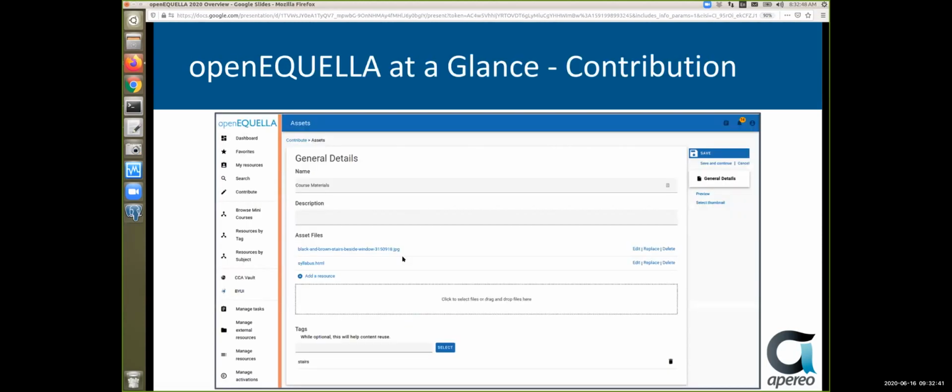So how do we get that content into OpenEQUELLA? We use these contribution wizards that are dynamic, configurable, and customizable. In this case, we have the name and description and tags fields, which are metadata, and then we have our asset files, which is just the actual pieces of content. This is a single page wizard. You can make it multiple pages. You can make pages appear or disappear based on what your metadata is on other pages, and there's lots of flexibility and customization around how you get content into OpenEQUELLA, how you guide your users to associate metadata to that content.